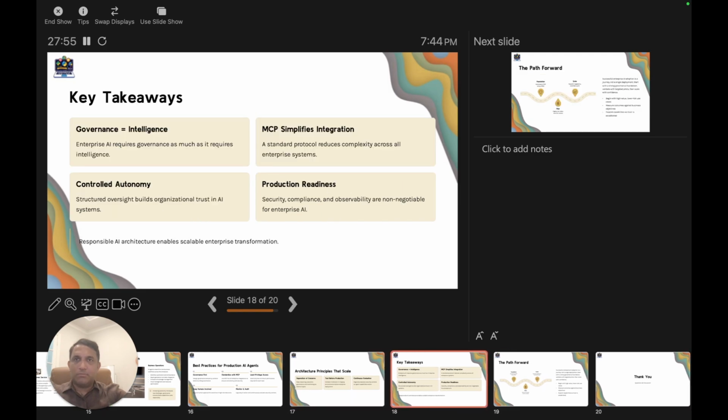Let me bring it together with key takeaways. Number one, governance equals intelligence. Enterprise AI requires governance as much as it requires raw capability. A brilliant agent you can't trust is useless in production. Second, MCP simplifies integration. A single standard protocol cuts complexity across all your enterprise integrated systems. Third, controlled autonomy. Structured oversight is what builds organizational trust in these systems.